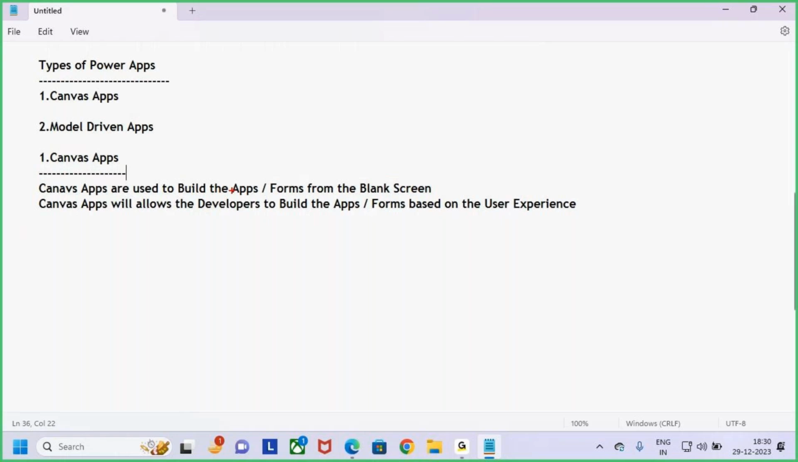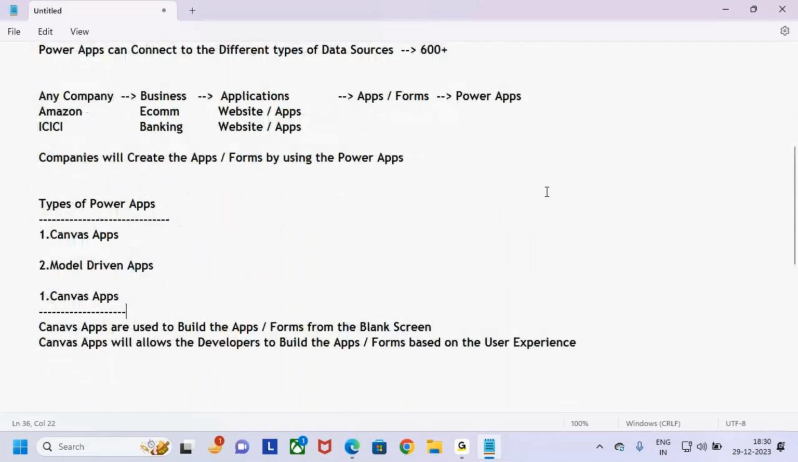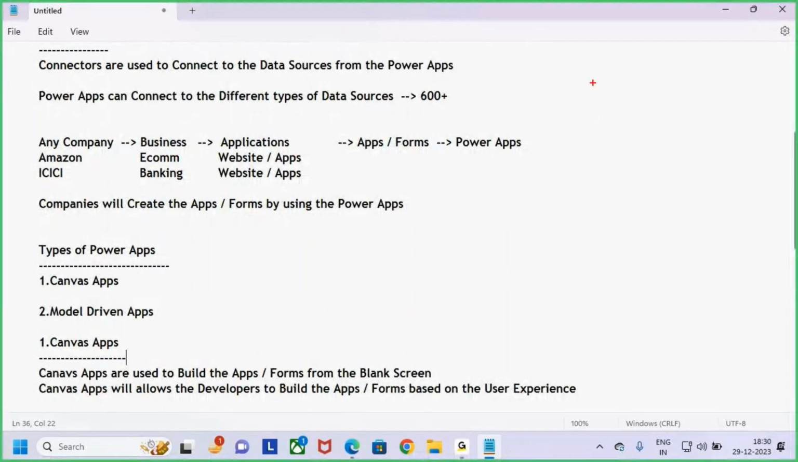First one is, Canvas apps are used to create the apps or forms from the blank, from the scratch. You can start creating the apps. And second point here is, Canvas apps allow the developers to create the apps based on the user experience. User experience means based on the client requirement, guys. Let us say my client is Amazon, or let us say my client is ICICI. ICICI bank wants to create an app based on their user experience.